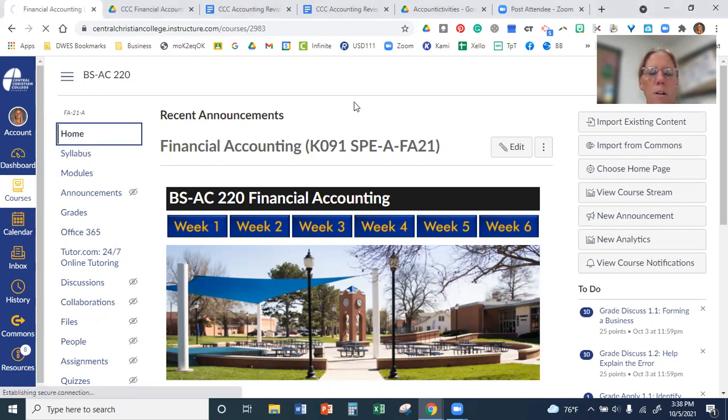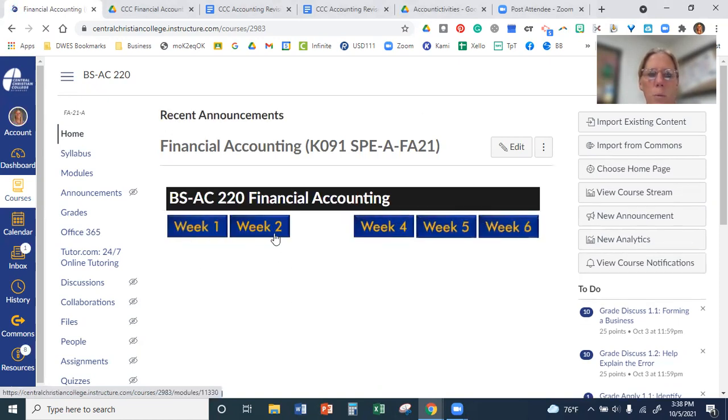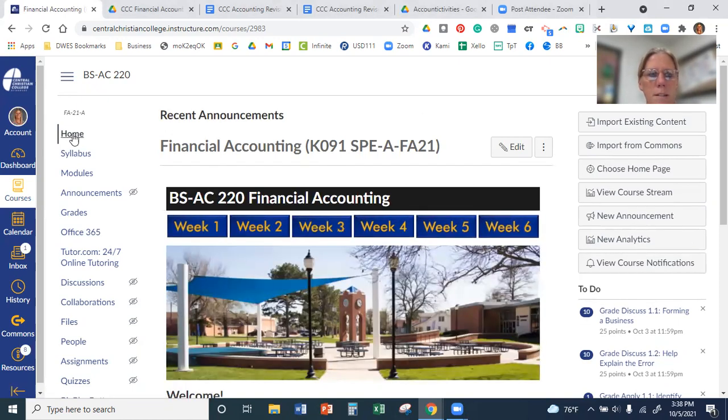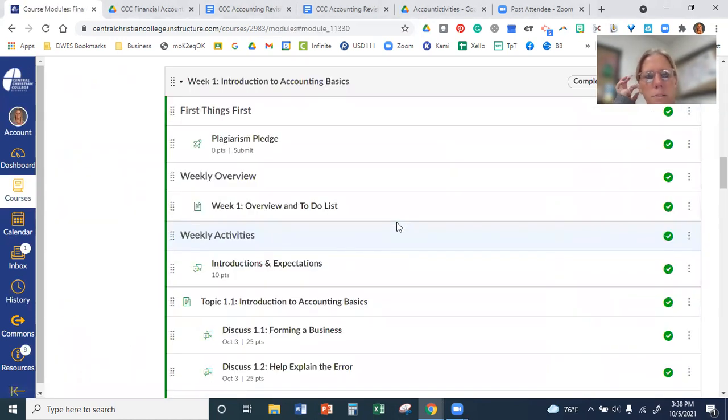So in the home, I'm sharing my screen with you. In home, you will find week 1, 2, 3 through 6. There are also breakdowns of all of this, but I recommend, so you don't miss anything, is to use these tabs or buttons for each week, and this will take you directly to it.